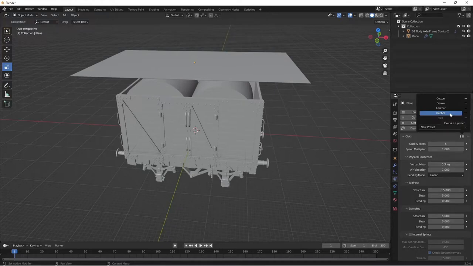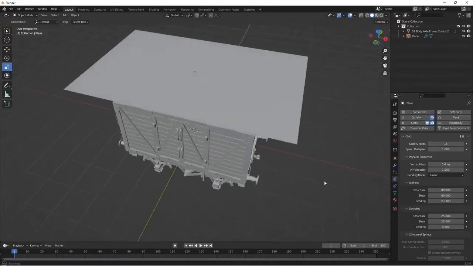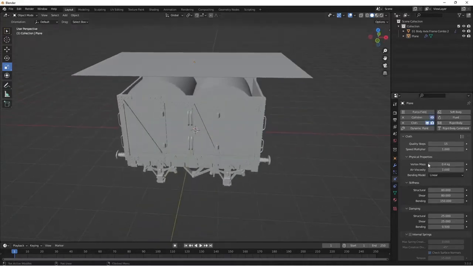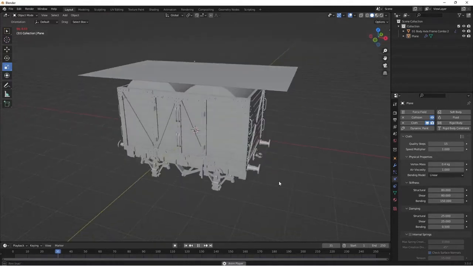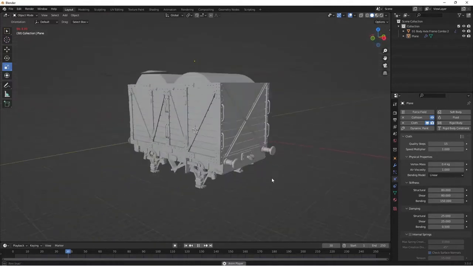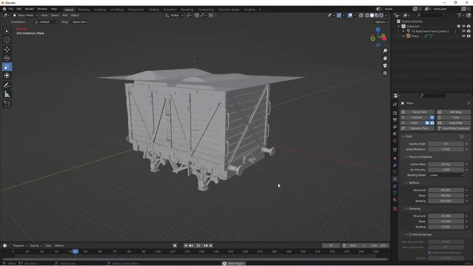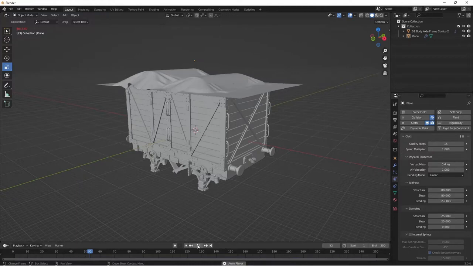Let's go for rubber, changes to 7, leather changes to 15, so obviously it's going to perform different. And it also changed, I think, the weight of it. But don't forget, the more quality steps you do, the slower or the more powerful your computer needs to be to run it.